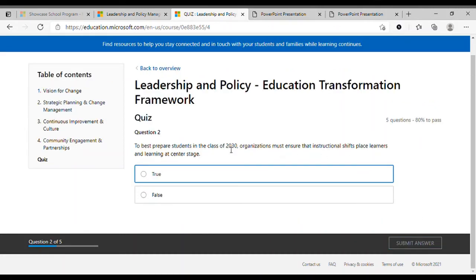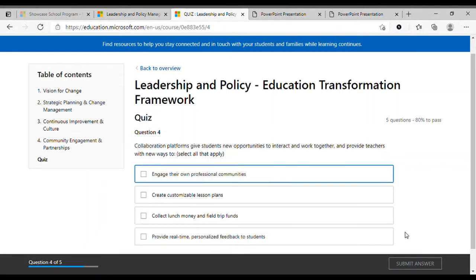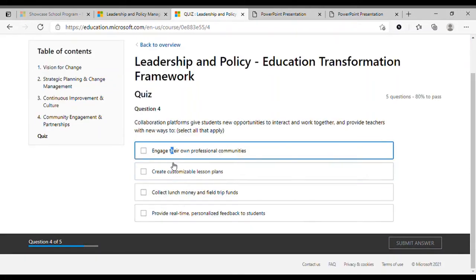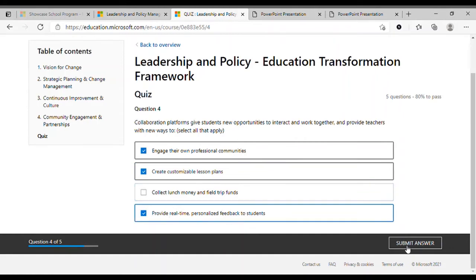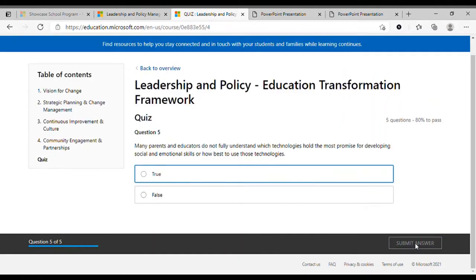Click on Next. Click on Submit Answer when you are sure of your answer, and click on Next to go to the next question. If you're sure of your answer again, click on Submit Answer. Next question. And click on Submit Answer when you are ready. We are now on the last question.